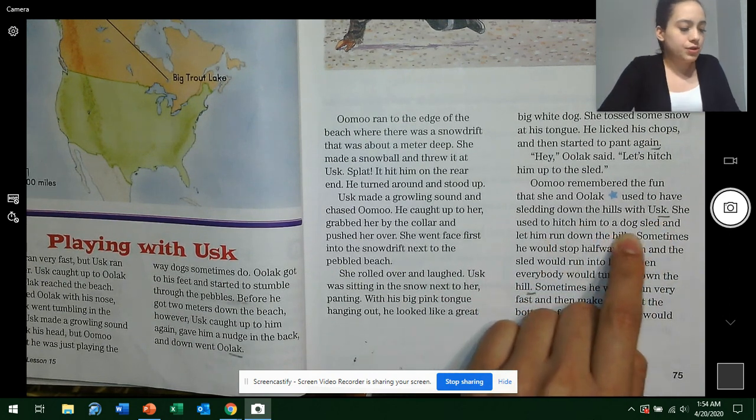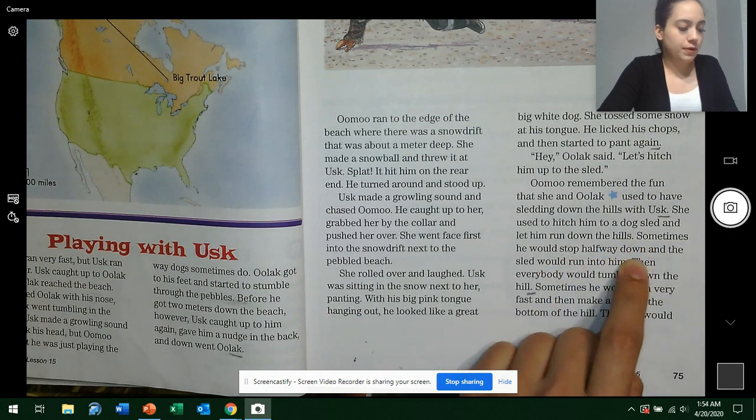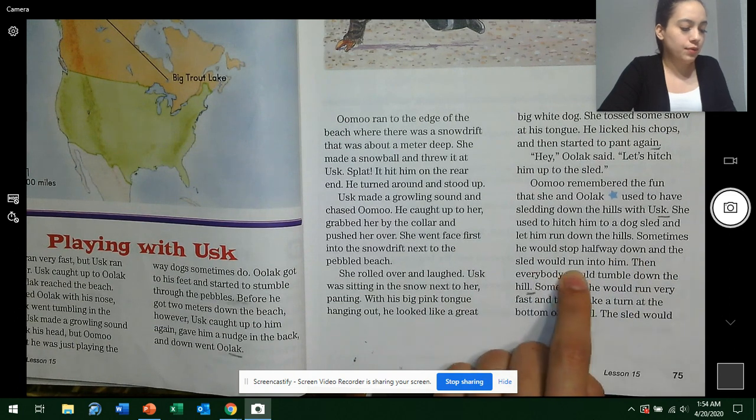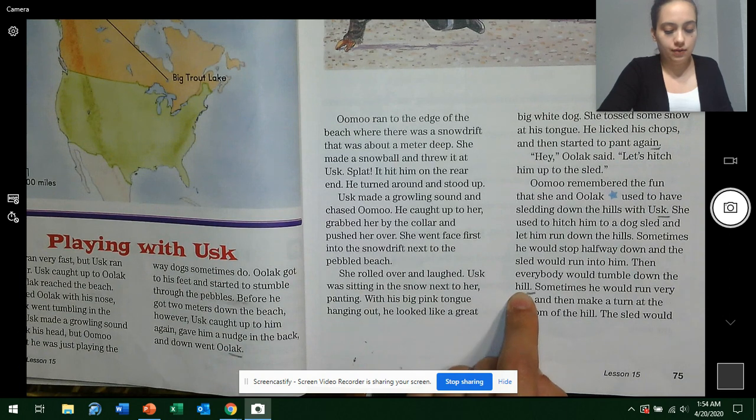She used to hitch him to a dog sled and let him run down the hills. Sometimes he would stop halfway down and the sled would run into him. Then everybody would tumble down the hill. Why would the sled sometimes run into him? Yeah, because he would stop, right? Like all of a sudden. So the sled just bumped into him.